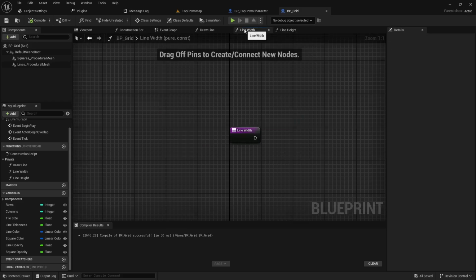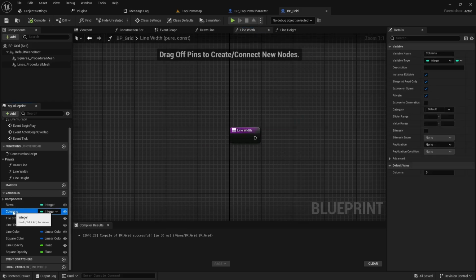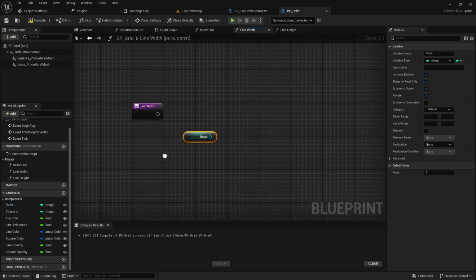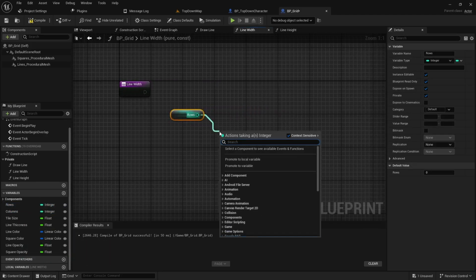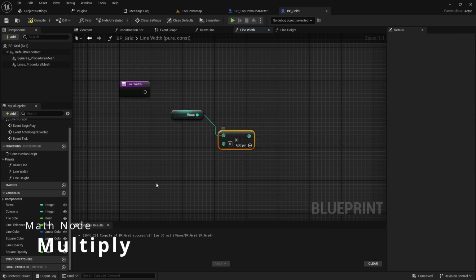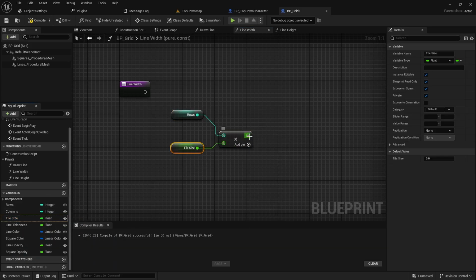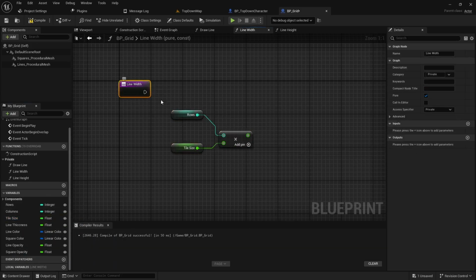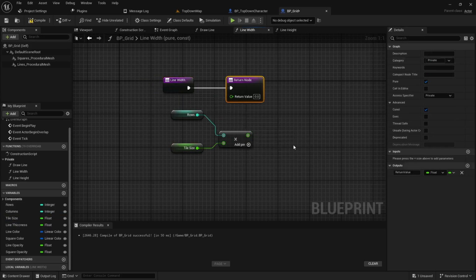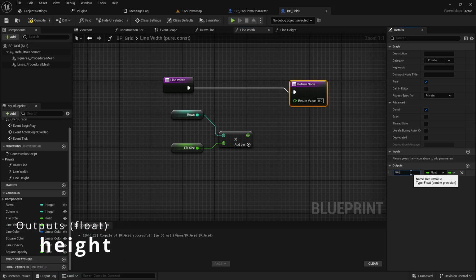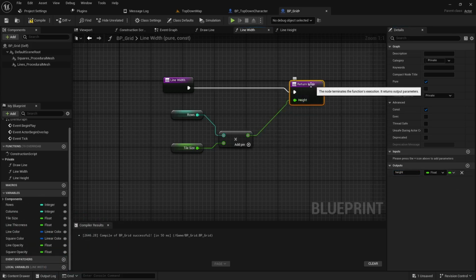Let's go ahead and write the line width because it's pretty easy as well. It's the same thing, just instead of columns, we're going to be using rows. So we'll hold Control, we'll drag in rows, pull into a multiply. We'll multiply it against our tile size, and then we need to return this. So you might actually be able to drag this into here, and it will create the return node for you as well. And I'm just going to call this height. It sets it as a float, so I can just pass this in like so.